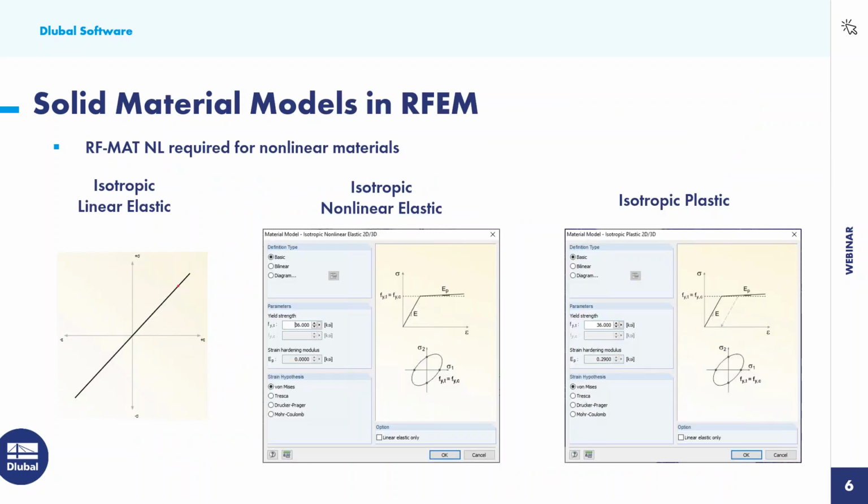So there are several different material models available for solid elements within RFEM, and I want to preface that the linear elastic materials by default are included within this main program. If you want to take advantage of any of the nonlinear materials, then this would require the add-on module RF-MAT NL. It simply releases these nonlinear material models within RFEM.